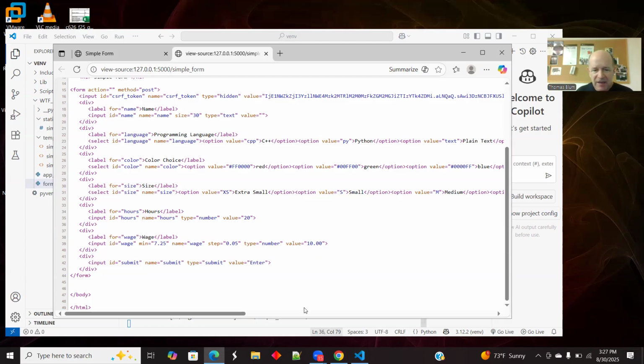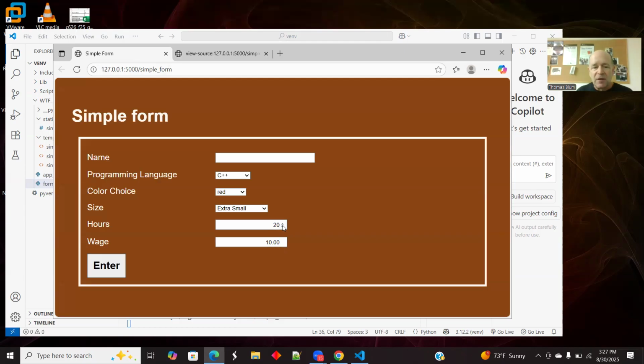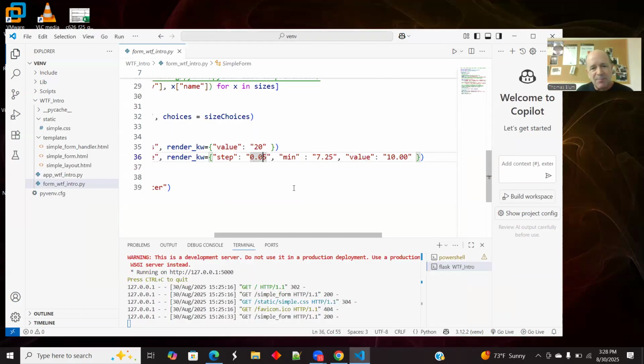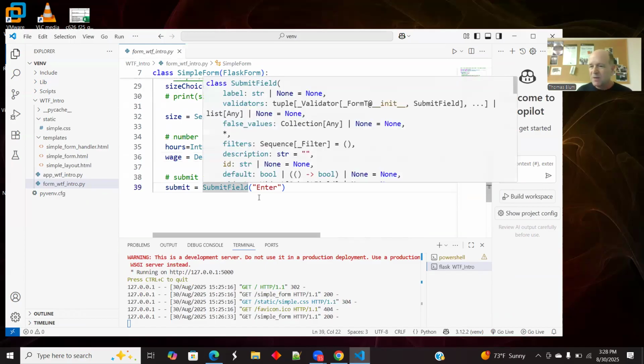So I should not be able to take this below 725. Now, if I come in here and type, I can go below. But if I'm using the dropdown, if I'm using these little arrows to the side, I can't go below 725. And if I use the little arrow to go up, I'm going up by 0.05s. So that's what we've done with those extra render KWs there. The step was a nickel. We had a minimum. We had a value that we put in there in the first place. And we have a submit button.